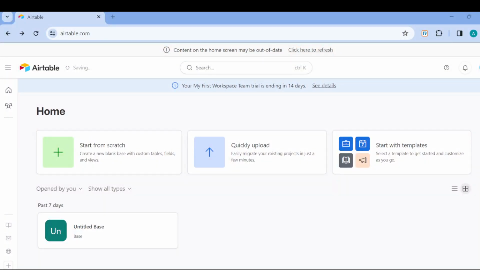How to add collaborators to your Airtable base. Hello friends, welcome to today's tutorial. In this video, you will learn how you can add collaborators to your Airtable base. Adding collaborators to your Airtable base is a straightforward process, and here is how you can do it.